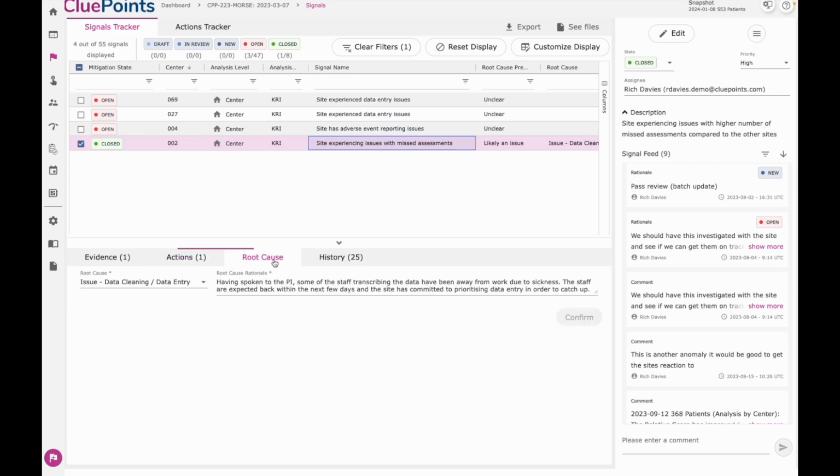And so in the root cause tab, the issue has been categorized, and I can also see free text, which is the description of the root cause for this scenario.